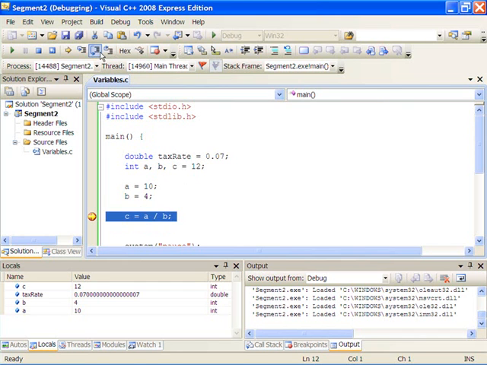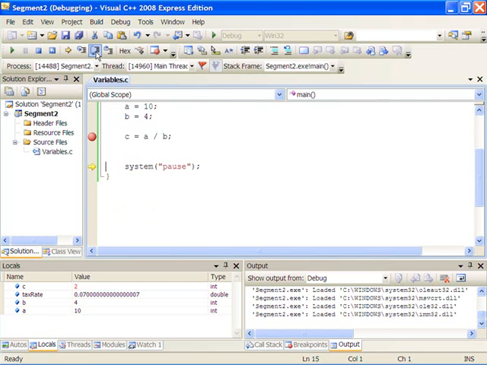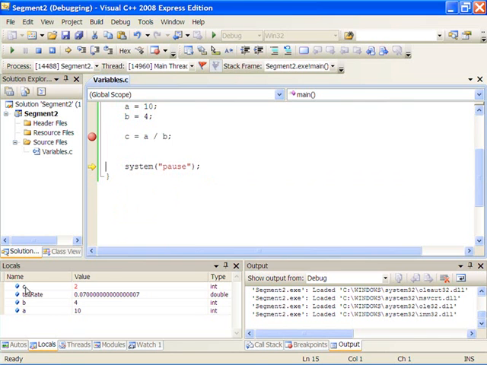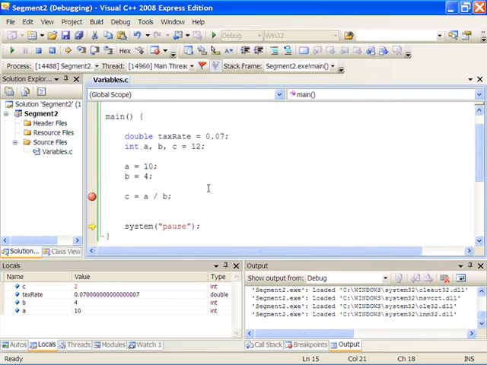So we have these new buttons up here. One says Step Over, and that means execute this one line of code. So we executed this line of code. The yellow arrow now points at the next statement to be executed, and the value in the variable C has changed to 2. So your C programs cannot hide anything from you. You can look at every line of code as it executes and know exactly what it's doing.